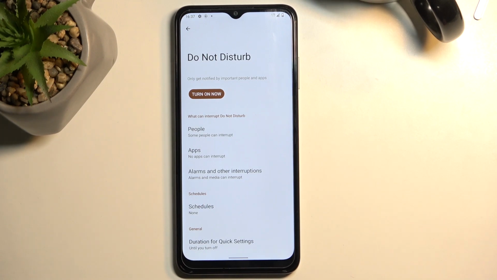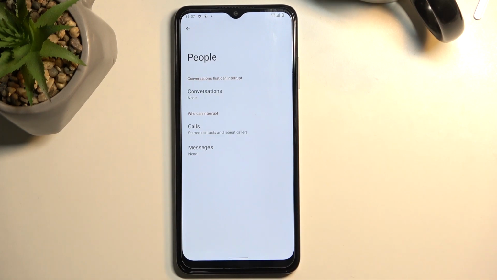And starting off, we're going to begin with the people, which allow you to select who can call you or message you.